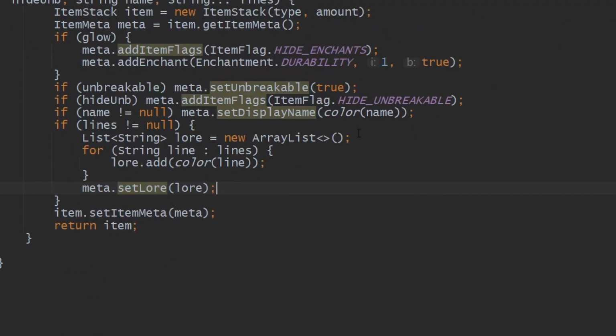So in summary, what does this method do? All it does is it creates an item based on the material, so let's say rotten flesh, the amount, so let's say 3, whether it wants to be glowing or not, we don't want it to be glowing, but it should be unbreakable, whether the unbreakable text should be shown, whether or not it has a custom name, and whether or not it has a custom lore.